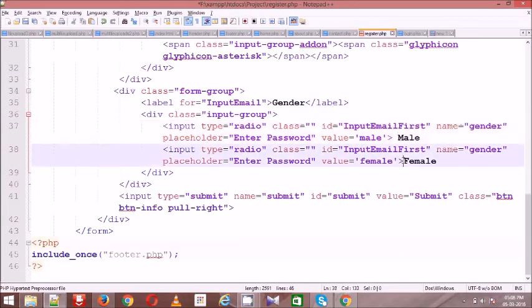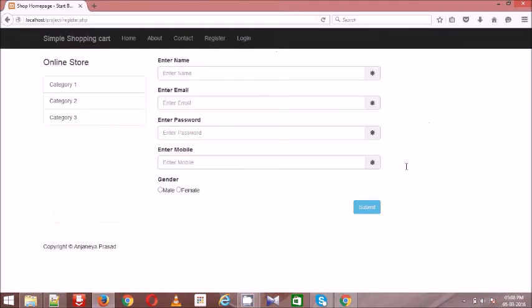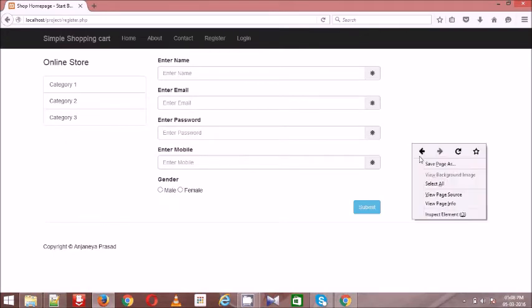I want a little bit space here. I just applied a little bit space. Right. So here within our registration form we have 5 fields. First one I am asking the name, second one asking the email, third one asking the password, and fourth one asking is mobile, and fifth one asking is gender.